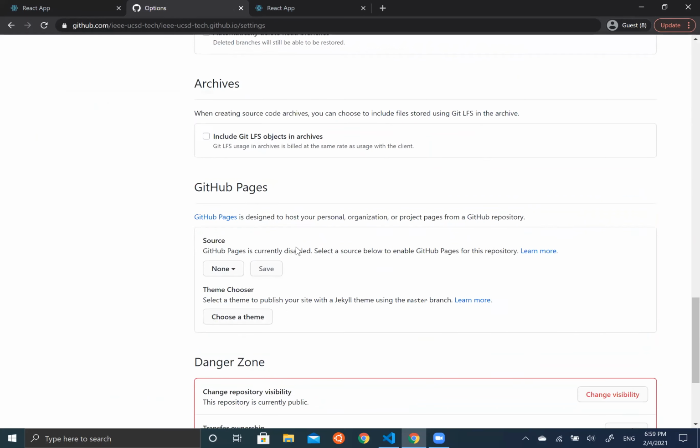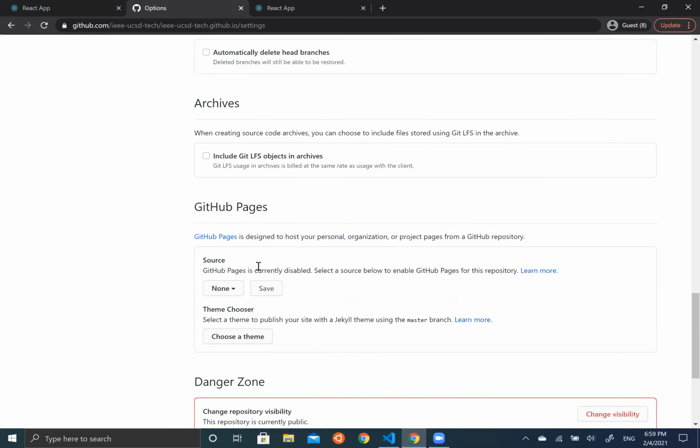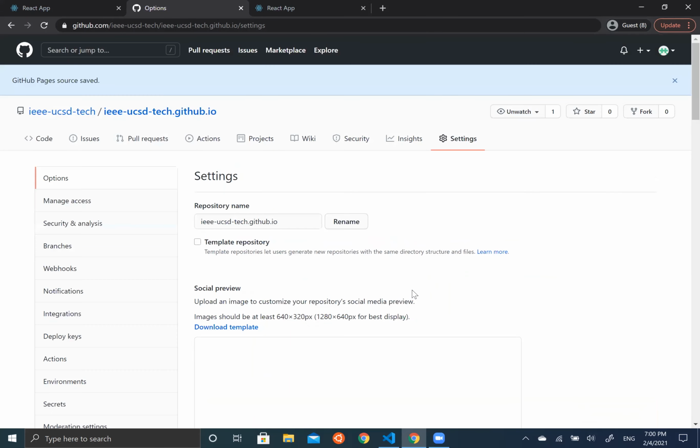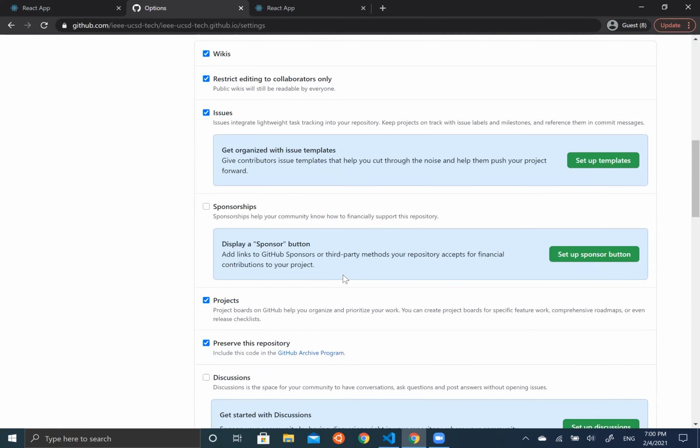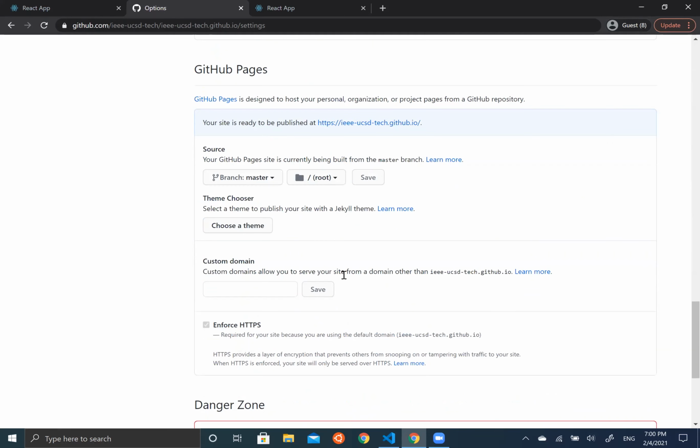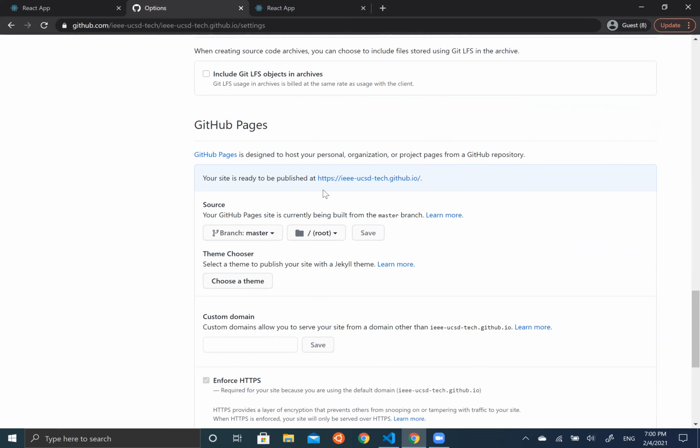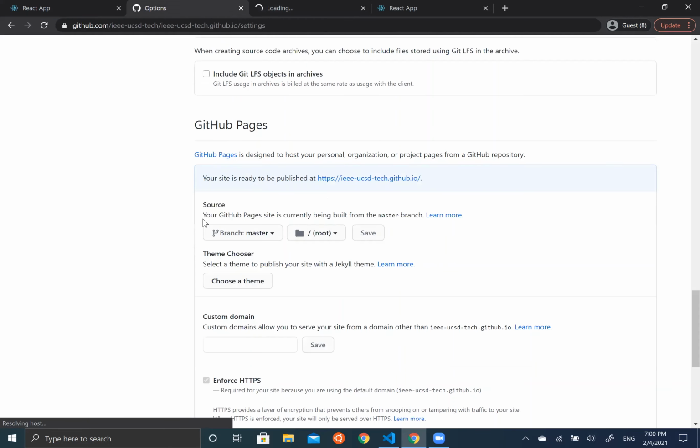Yeah, and hopefully, enable master. GitHub Pages source saved, and then it should, okay, yeah. So it might take a minute or two for it to actually update. So we'll need to see if it has come to fruition.